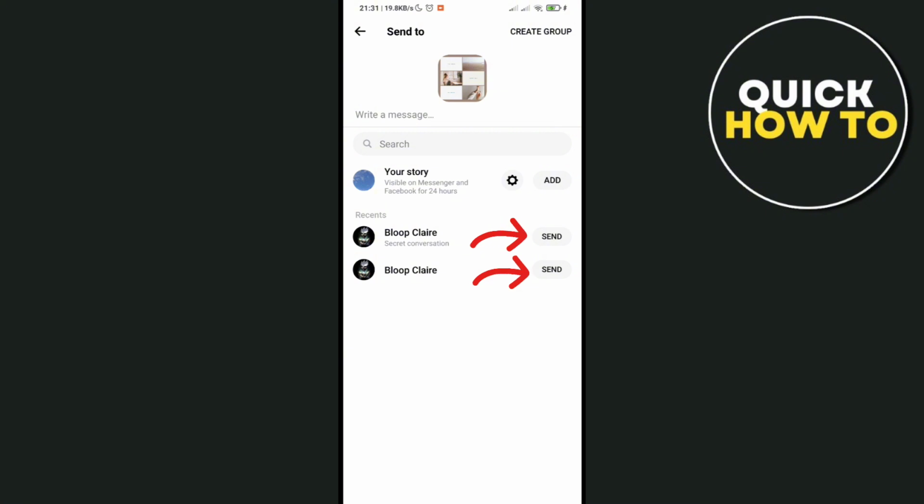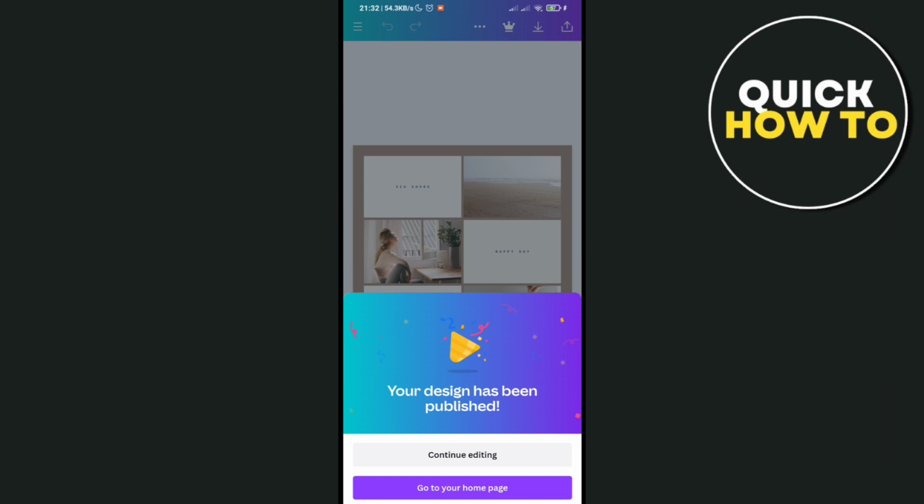Now you just have to click on the send button, and that specific friend of yours will receive your file on Canva. Okay, and that's a wrap.